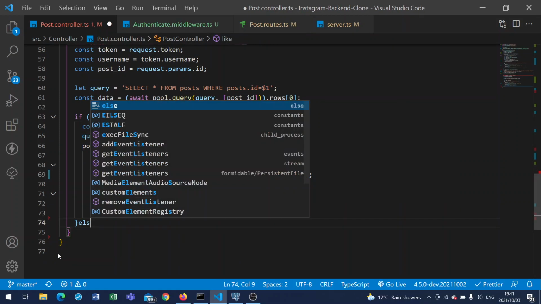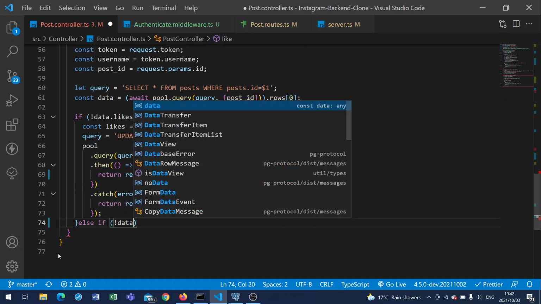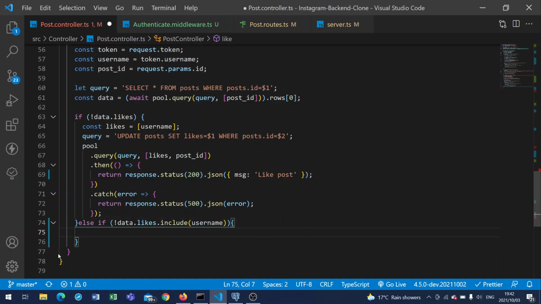But else, if this thing has likes, what do we say? Else if not data.likes.includes, because remember likes is an array of usernames. So this is some JavaScript knowledge: this will return true if this value is not included. And what's this value? It's the username. So if this username is not included, but the likes has some data, what do we want to do? We know that this person has not liked this post, so we'll now update our likes.